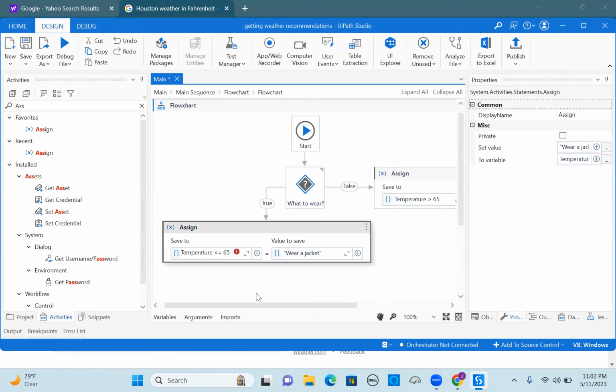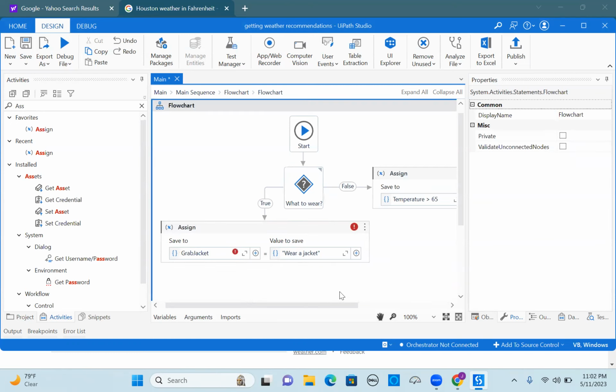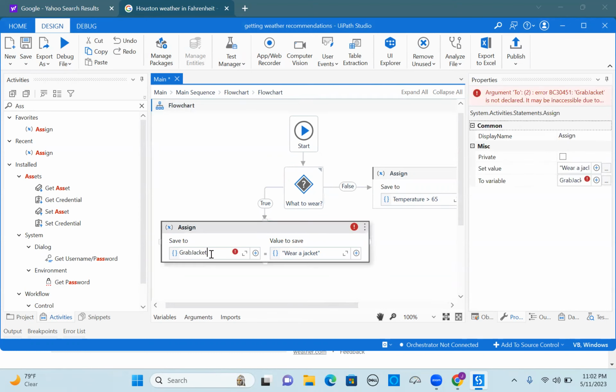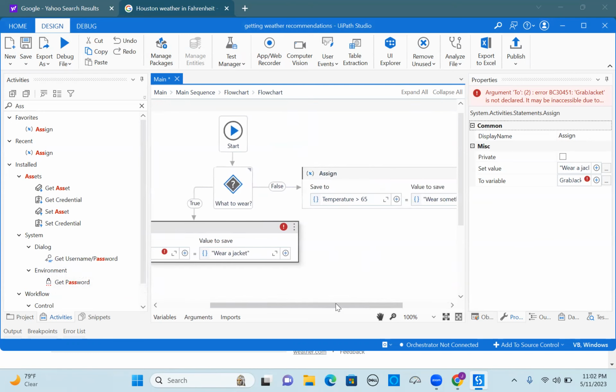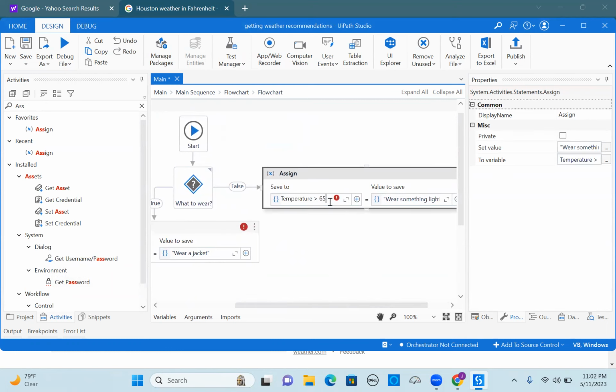And so what we want to call this here, we want to save this to, we're going to call this grab jacket. It's not liking that. I know what's going on. We will have to deal with that in a bit. And then this one is call this light clothes.